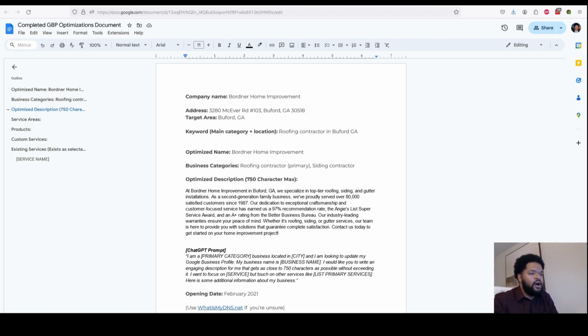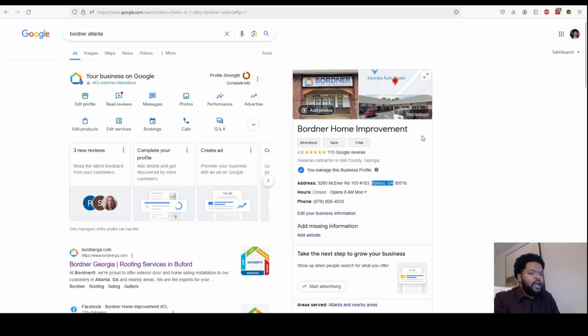your Google Business Profile. A lot of it is pretty self-explanatory to fill out, but I am going to talk about some key things that you should watch for when it comes to filling out this document. So the first thing that we're going to look at is the address. I noticed a pretty big error on their Google Business Profile, and that's that it does not say Buford, Georgia. It says Hall County, Georgia.